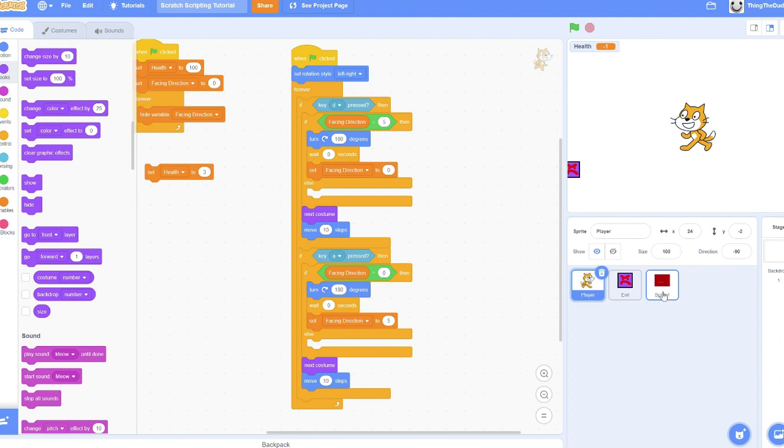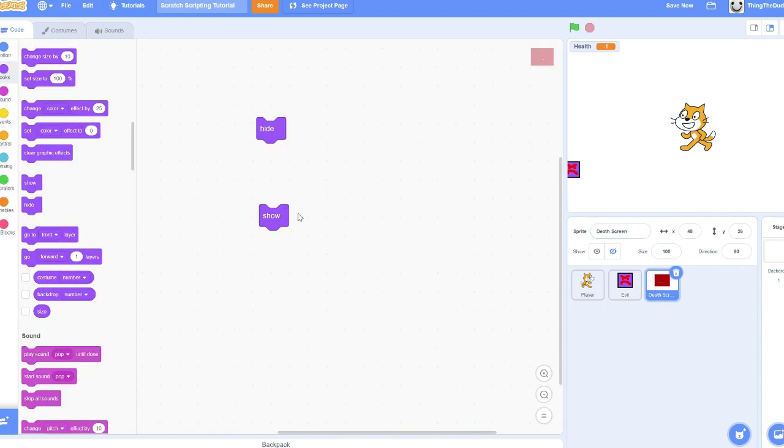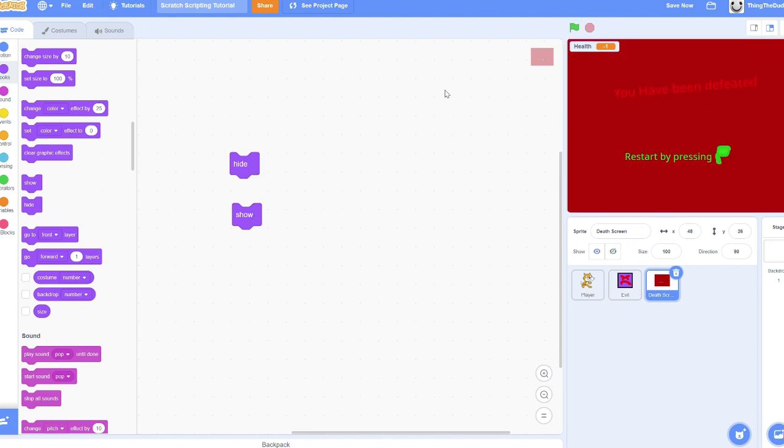So, in between episodes, I made this, a death screen. I'll just name it death screen. Feel free to pause the video and make your own death screen if you want. And I got this and that. These two things are literally what they say. It hides the sprite and it shows the sprite.